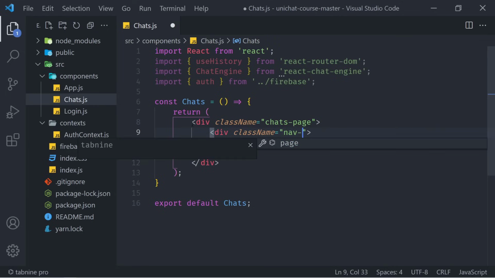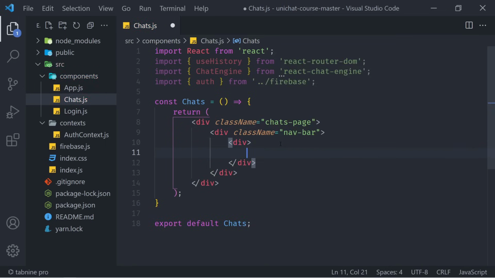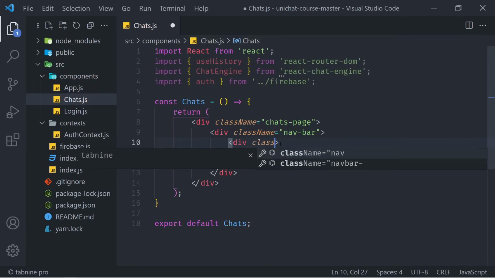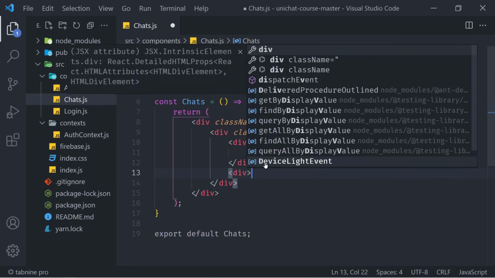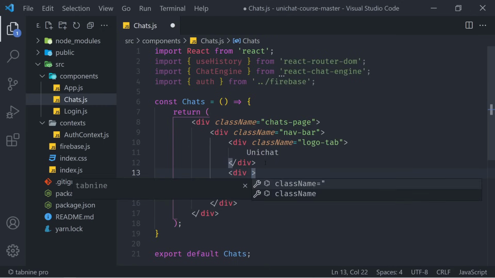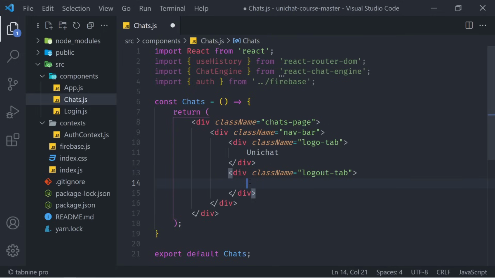nav-bar. And then inside of that nav bar, we're going to have two different divs. The first div is going to have a class name equal to logo-tab. And then inside of there, we can say UniChat. The second div inside of the nav bar is going to have a class name equal to logout-tab. And that div is simply going to say logout.